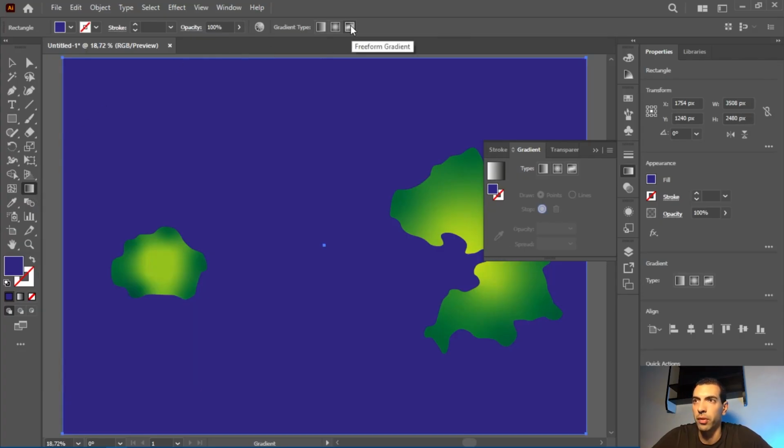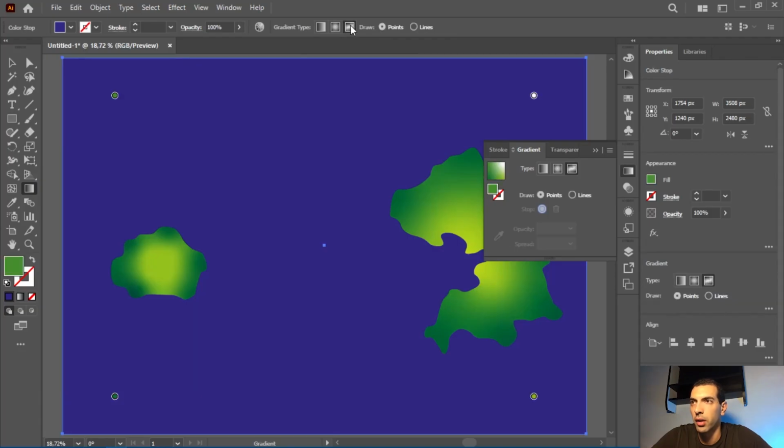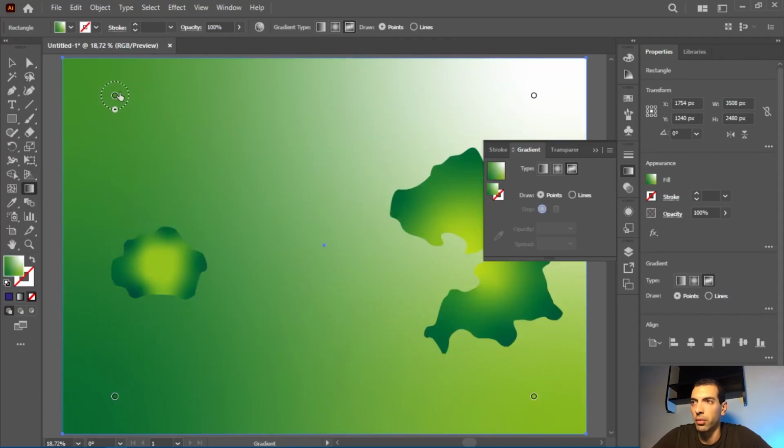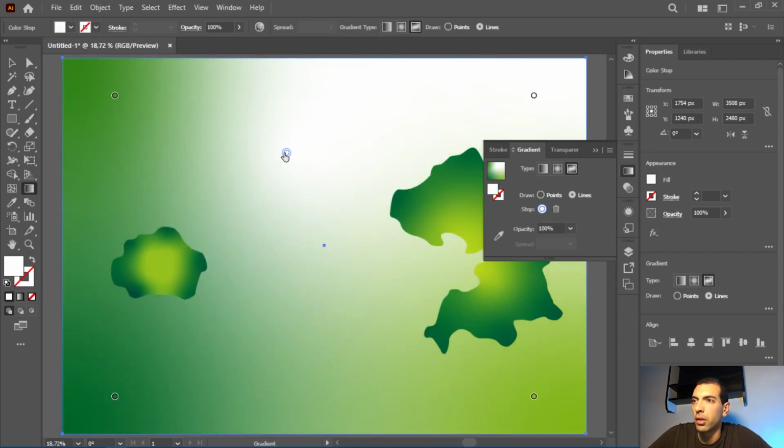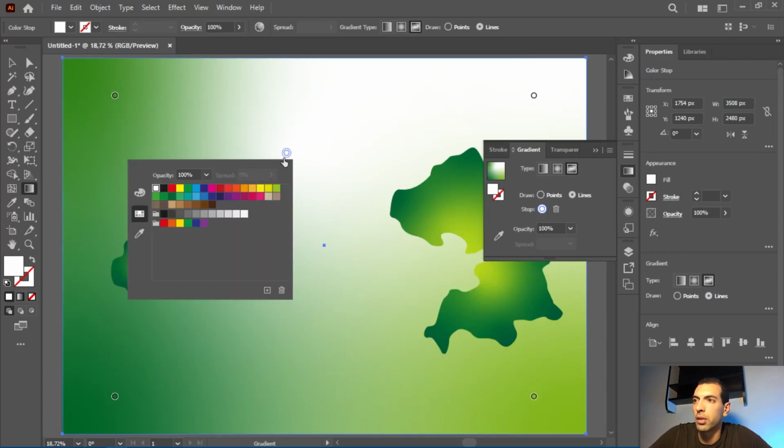Now I'm gonna go back to gradient tool, and I'm gonna apply the same type of gradient, this type freeform gradient. Click, and here by default we get 4 points. Draw right here is set to points. I'm gonna change this to lines. I'm gonna click here, gonna double click this and set the color to dark blue.